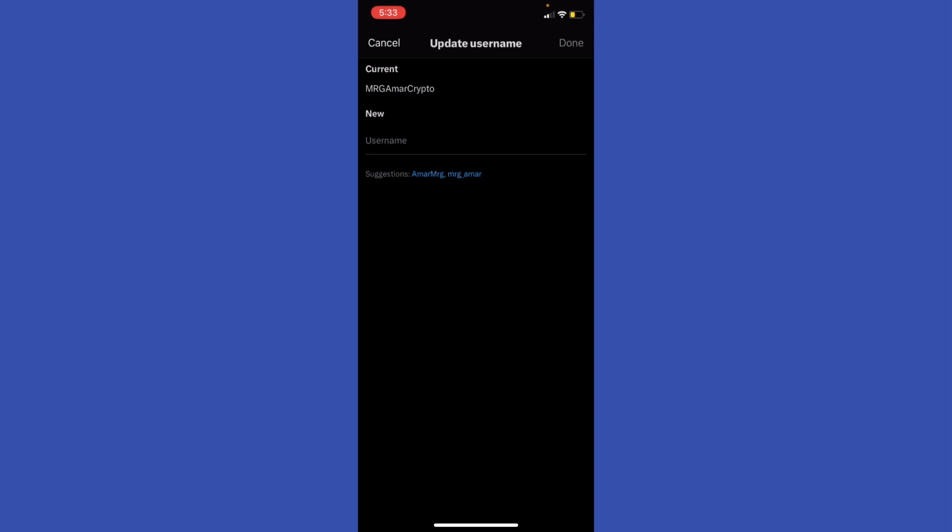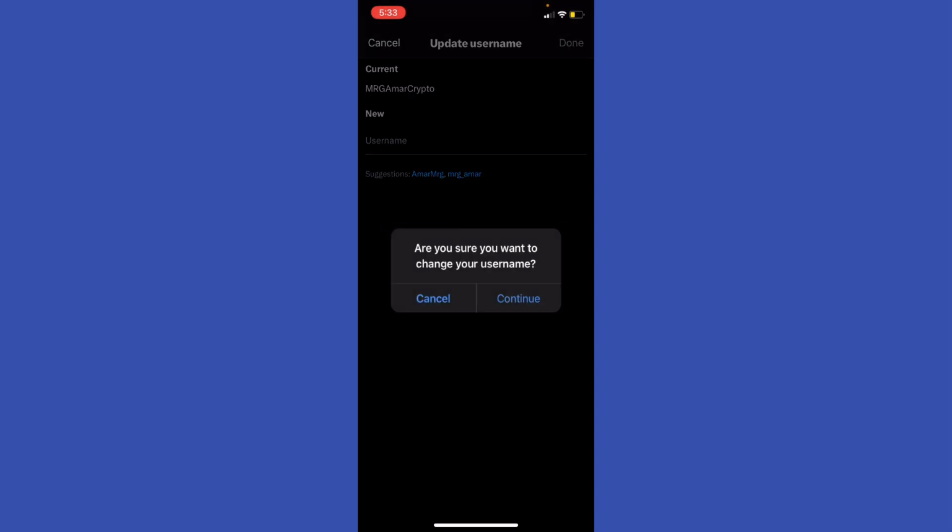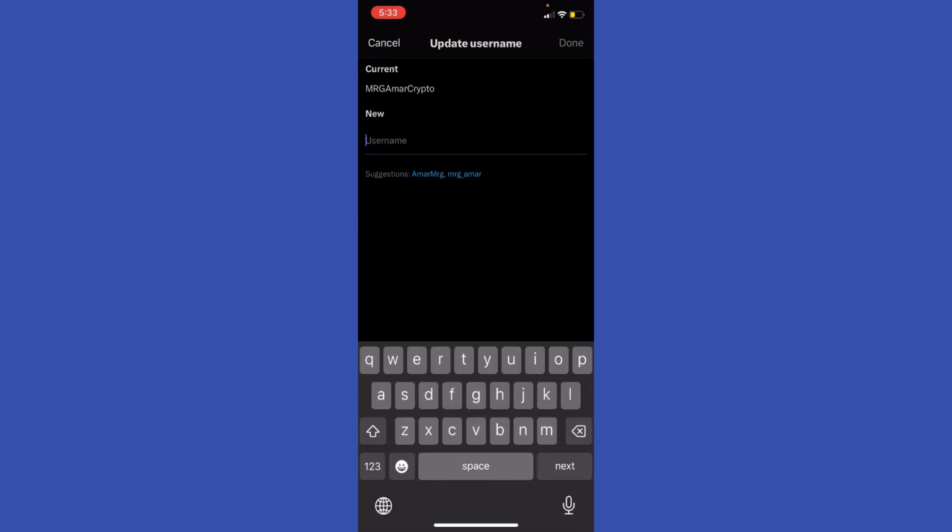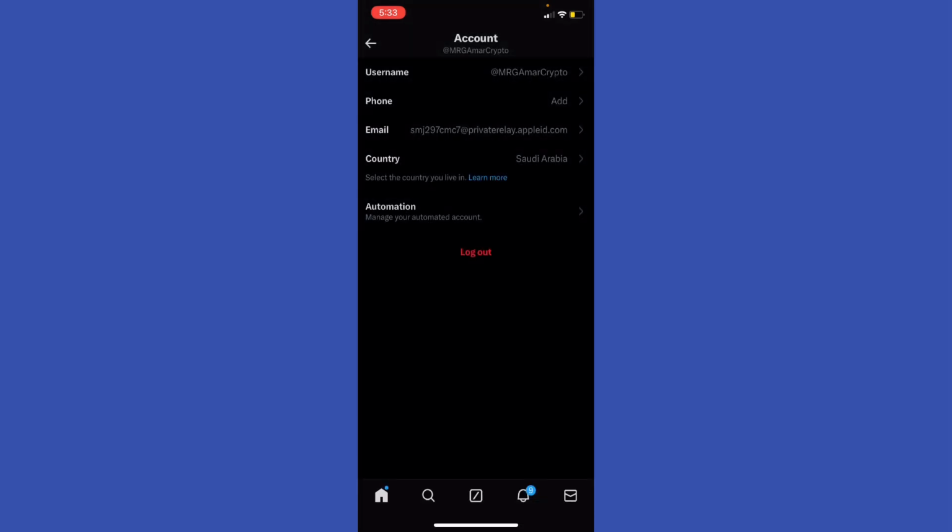You're gonna see username, click on it, and basically you're gonna be able to see this is your current one. If you want to change another one, you're gonna just go ahead and continue that you want to change to another username basically, and here you're gonna be able to see AI suggestion for a new username. Basically, you're gonna be able to hit done at the top right. Basically, that's it.